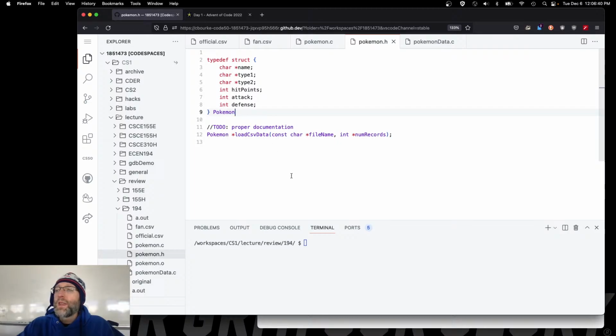What else do I put at the end? Because this is a declaration of a type, I need a semicolon. Note here that I had semicolons throughout. I didn't have commas. Commas would be for an enumerated type because an enumerated type is a list. This is not a list. It is defining what elements are part of a Pokemon.